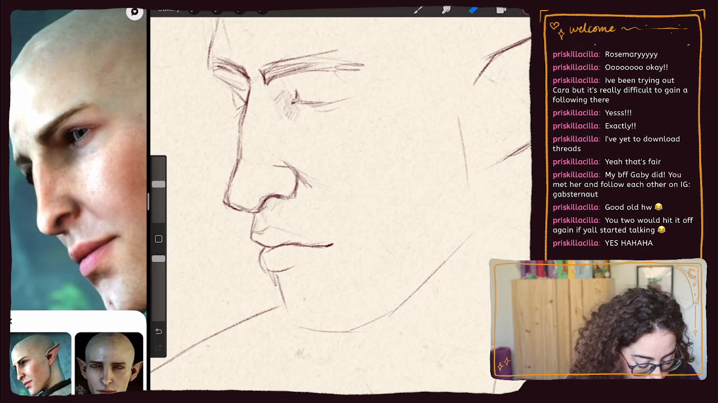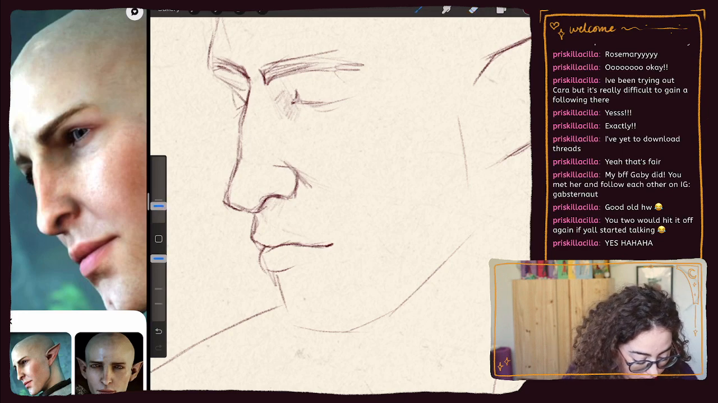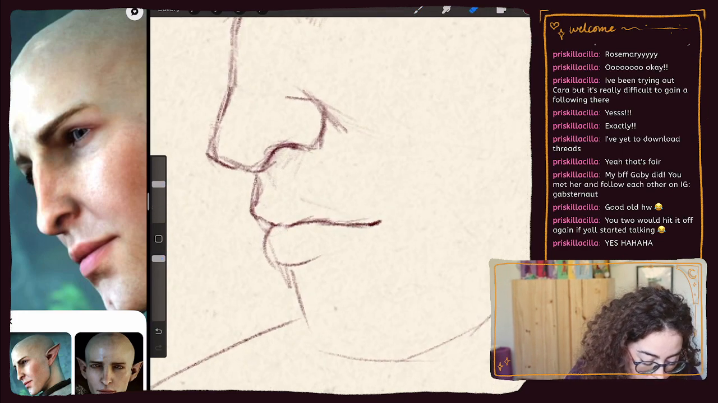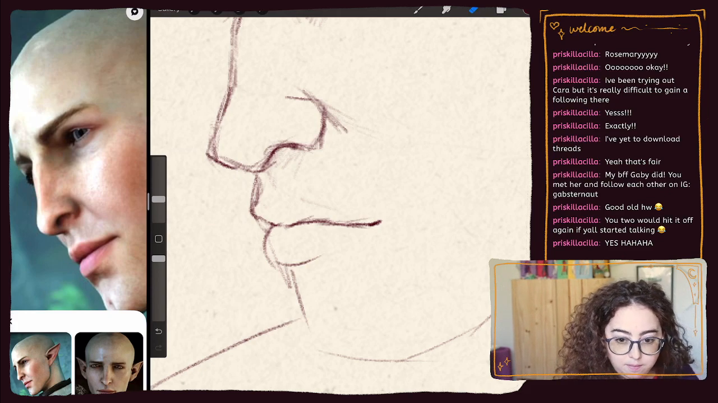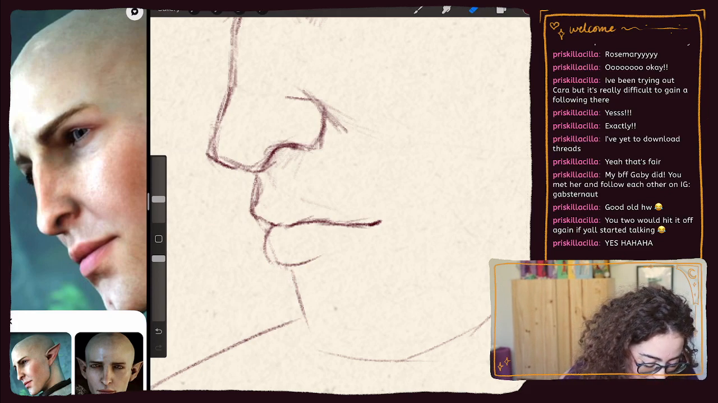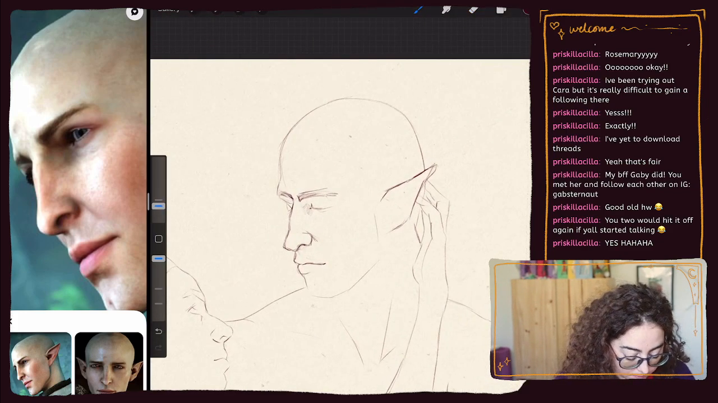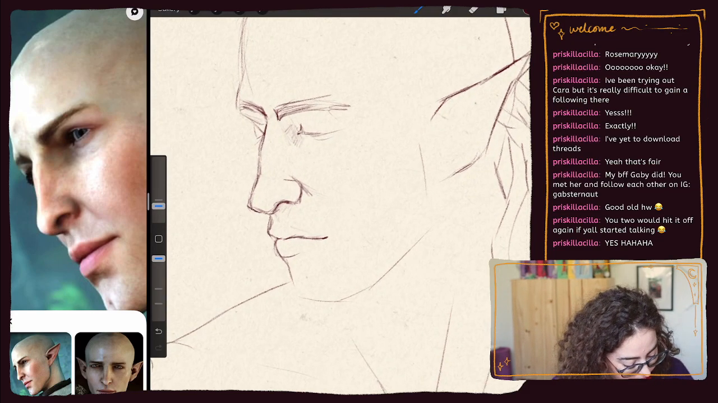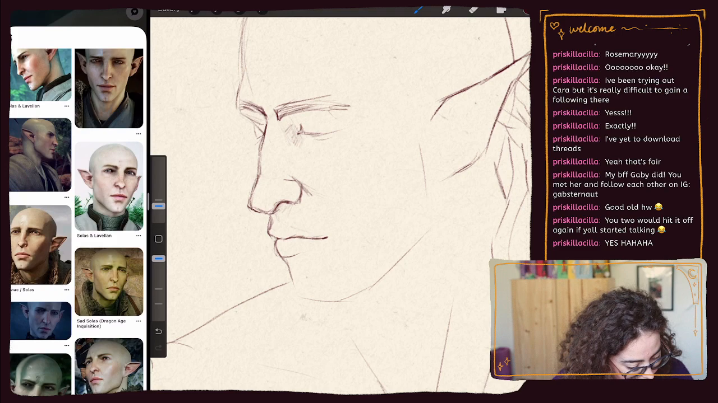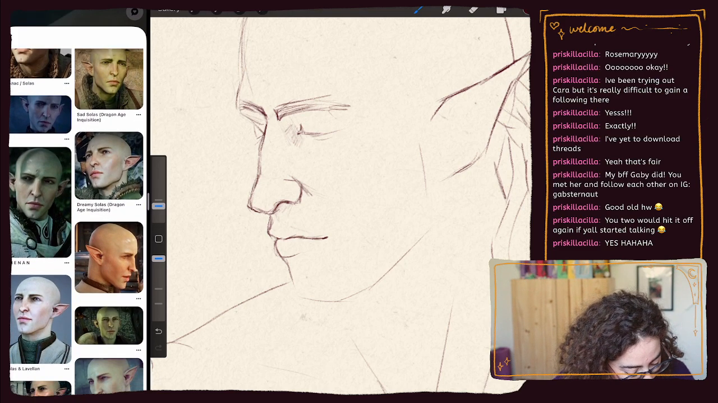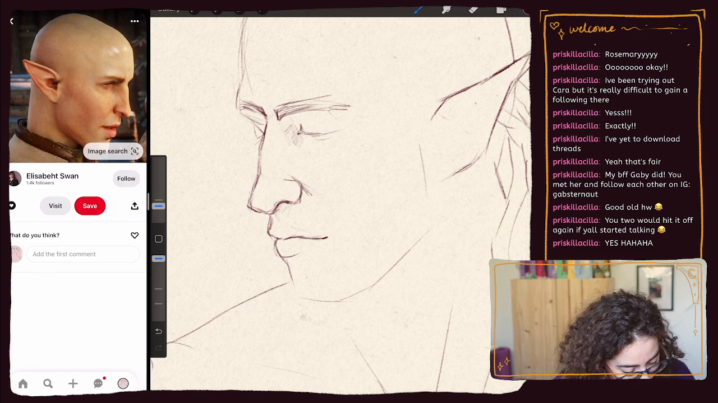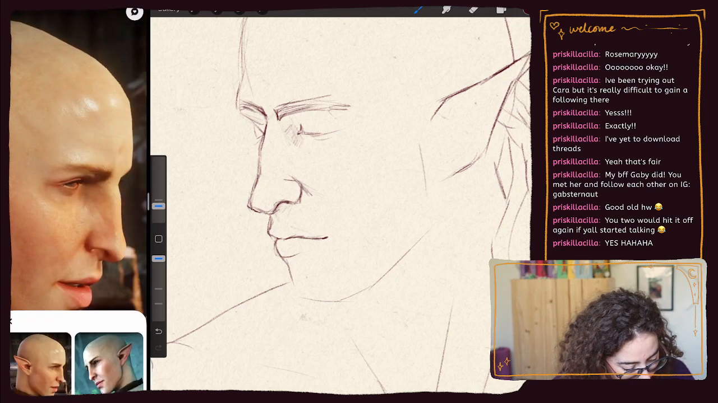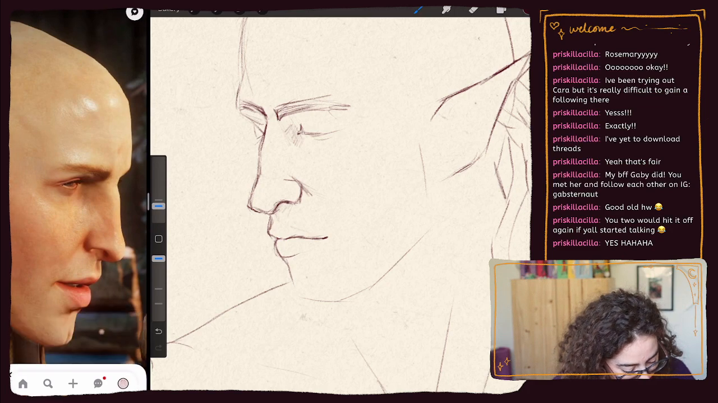God, this just doesn't look like him yet, and I don't know why. Maybe too much of a lip. Oh well. Zooming out. I wish, okay, this one's better. Wait. There we go.